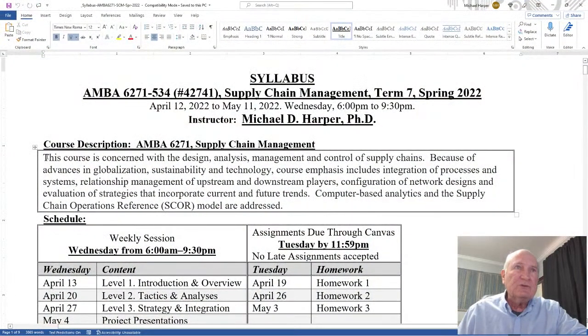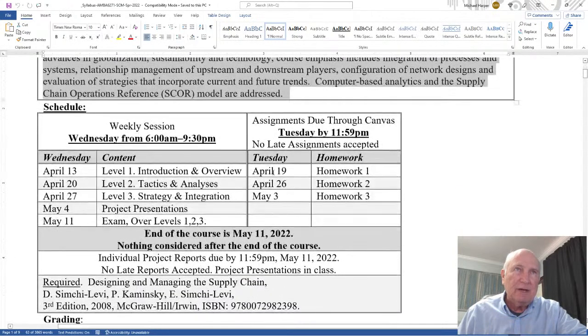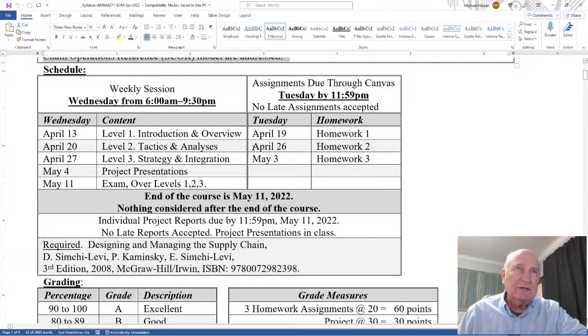The syllabus starts with the course description here. This is the ID, the call number, and the course runs April 12th through May 11th. The session is Wednesday, in person, from 6 to 9:30. I start with a description that's within the catalog so we can compare it, and then a schedule.